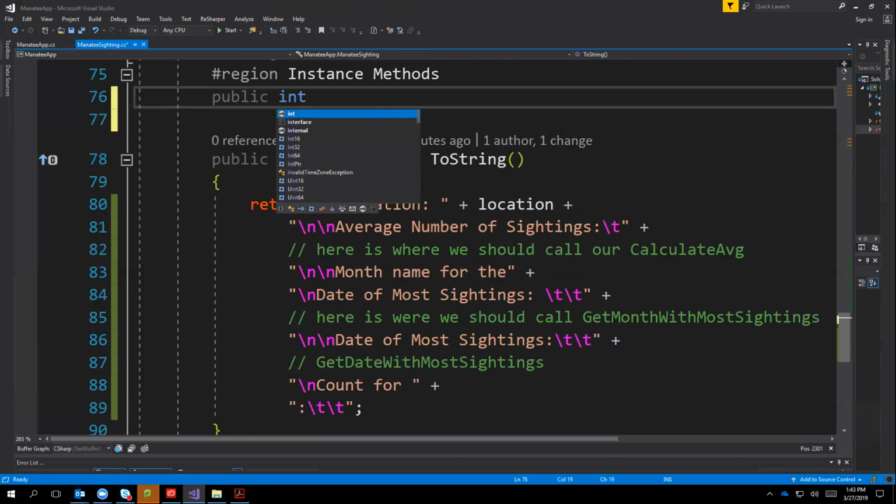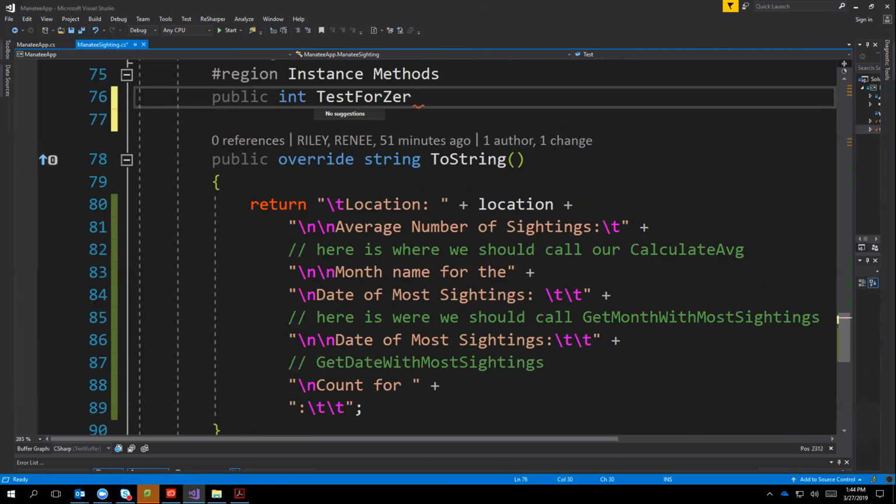It's going to return an integer. And like I said, it's named test for zeros.